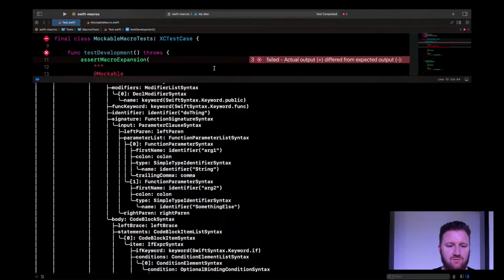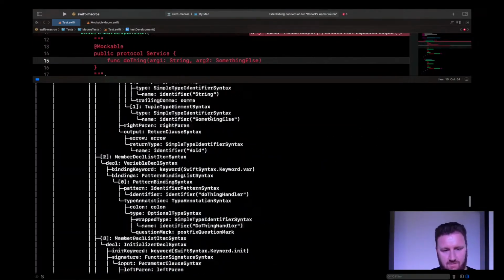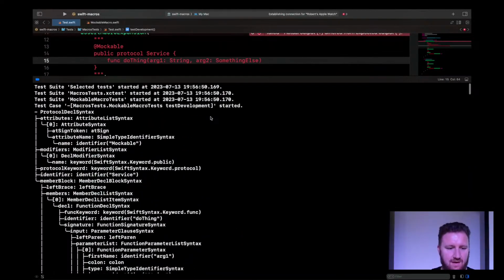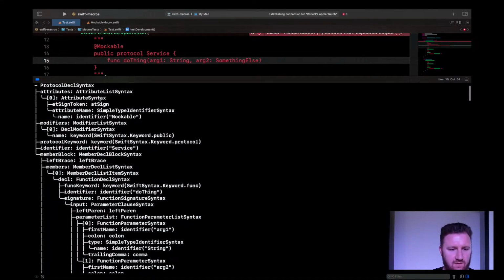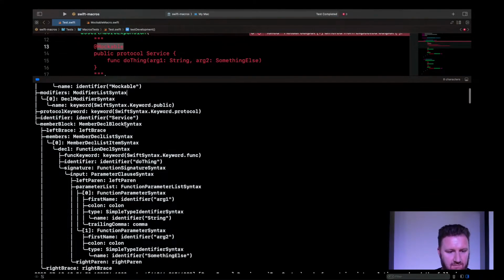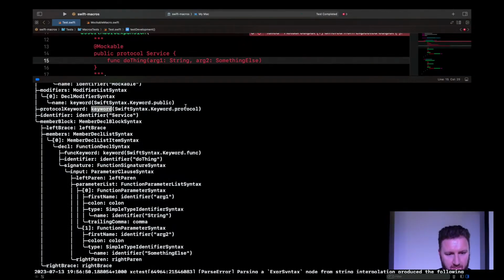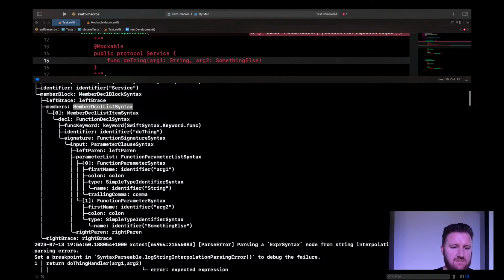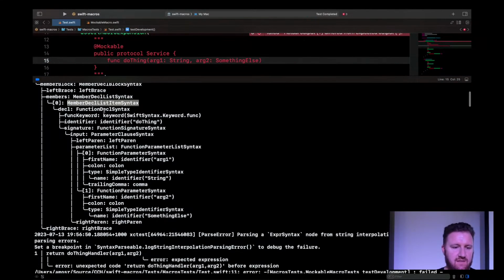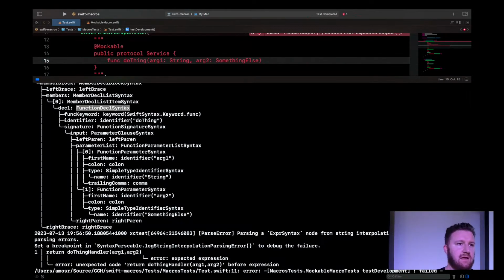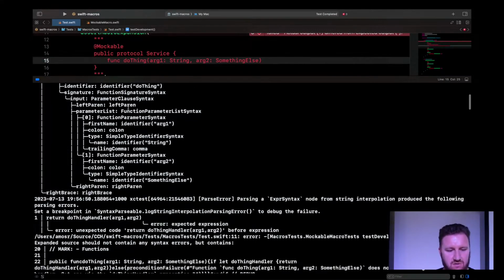So we see now the syntax tree is a lot bigger, but it's not more complicated. There's the macro itself, attribute list syntax, symbol type. So that's the macro declaration. The actual protocol keyword has a public modifier on it. It's called service, and it's got some stuff inside it. The stuff inside it is a member declaration with a list inside that, which has a function declared. And you can see it as you go through.